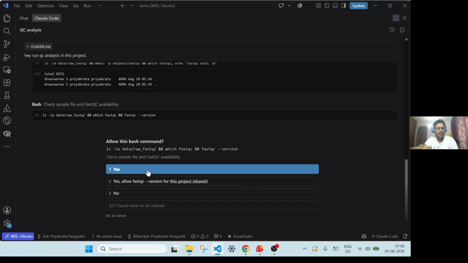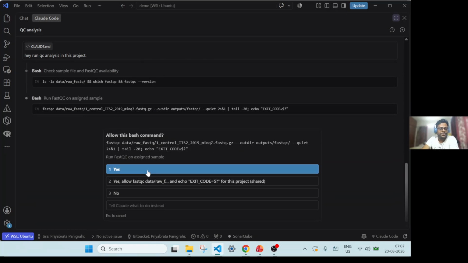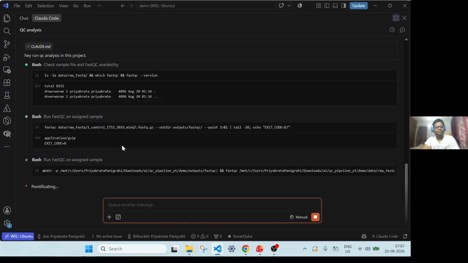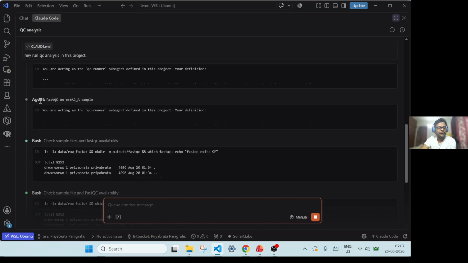I say yes, allow it, because it's a manual mode, I have to give permission every time it asks. So now this will run FastQC on an assigned sample. This is that step, I'm just allowing it. Again, run FastQC on the second sample, so I'm allowing now the first QC. So this is all going with the first agent.